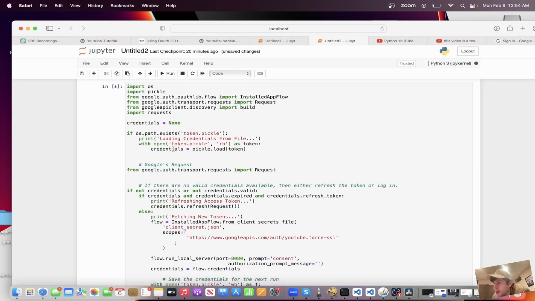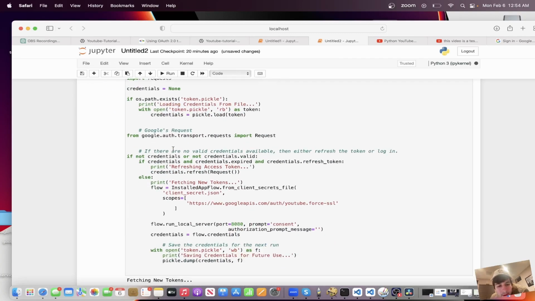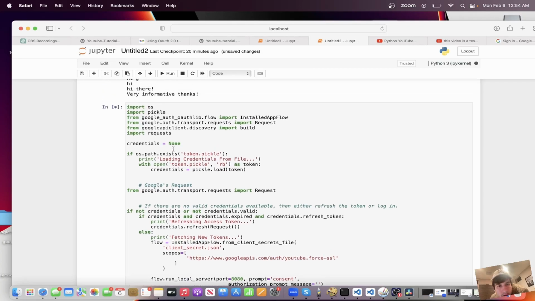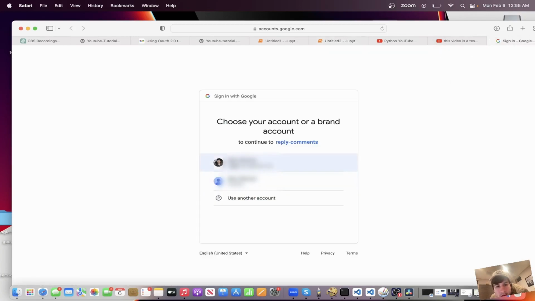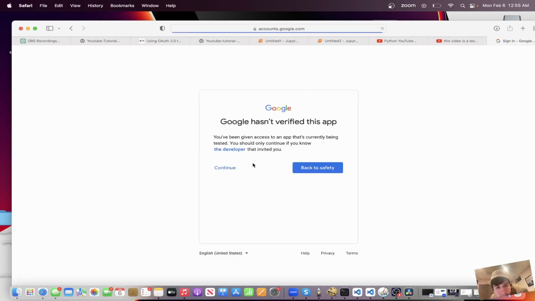Okay, I just needed to add this credentials equals None. Don't worry, I'll link the code snippet in the GitHub. It'll be all good for you to just copy and paste in here. Okie doke. So what that does is it opens this sign-in window. It'll have your account here, and you just click it, and it might give you a bit of a warning here.